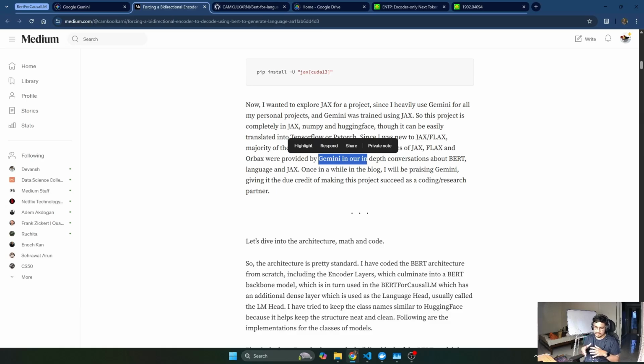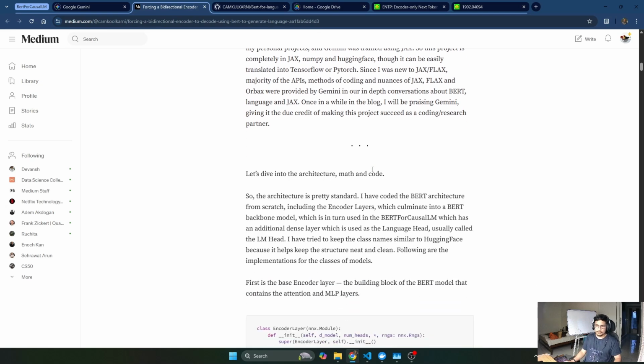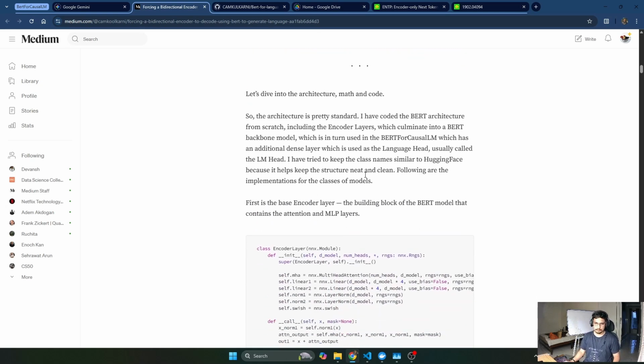So this project is basically exploring the theoretical question about whether we can use BERT for language generation and also about my exploration with JAX. So this block can have a mix of both. So let's dive into what we have here.